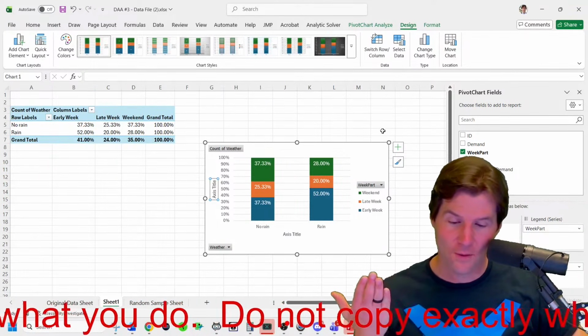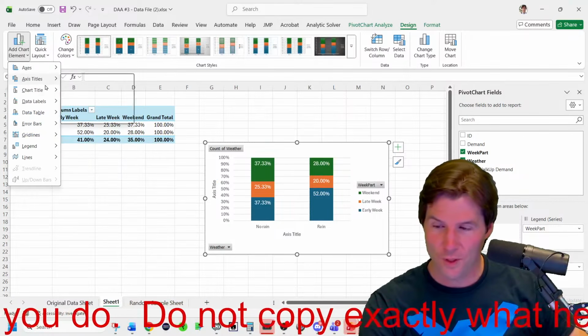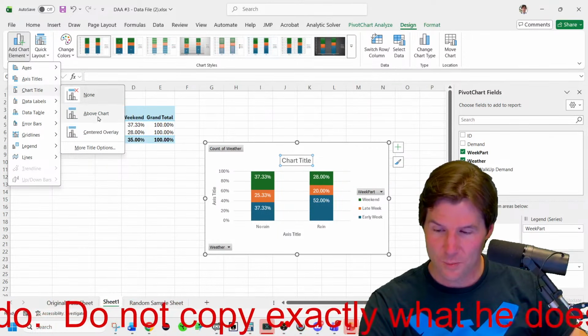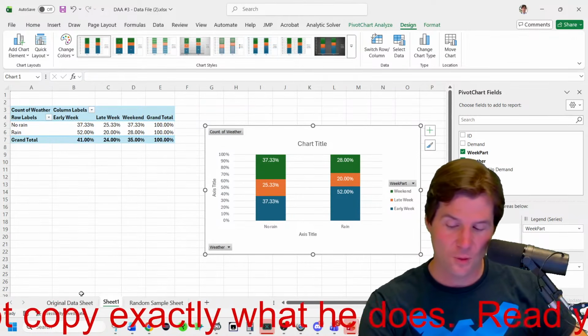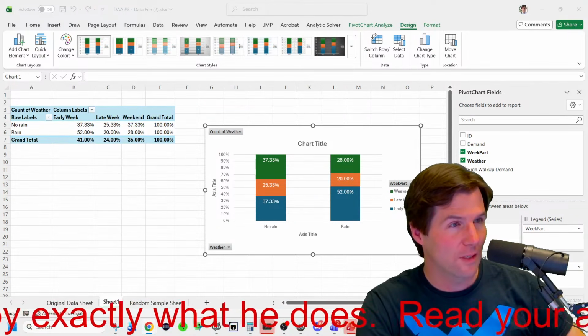So that's that graphic. Make sure to add in a chart title, read over your instructions, but this basically has it. You just got to make it look all pretty right now. And that's got our first graphic. Let's go ahead and get the second graphic done here.